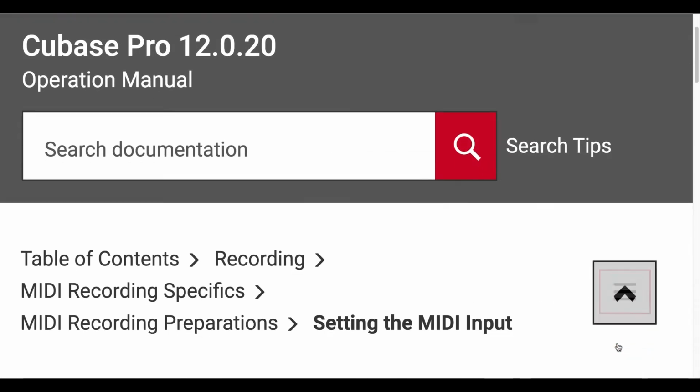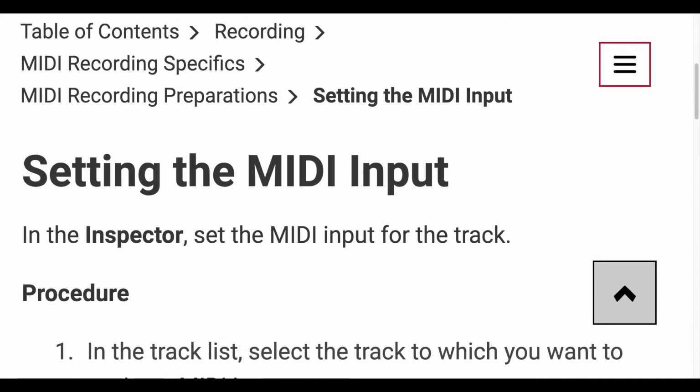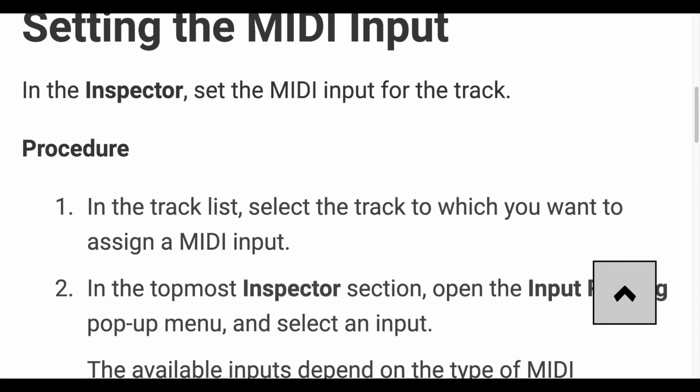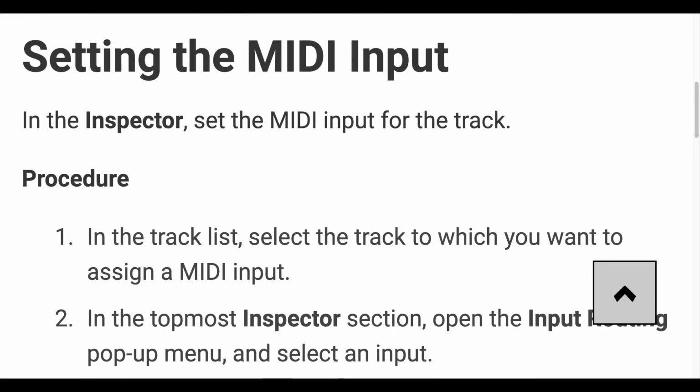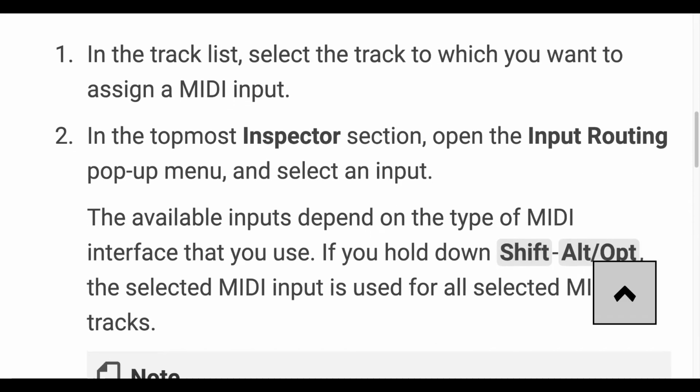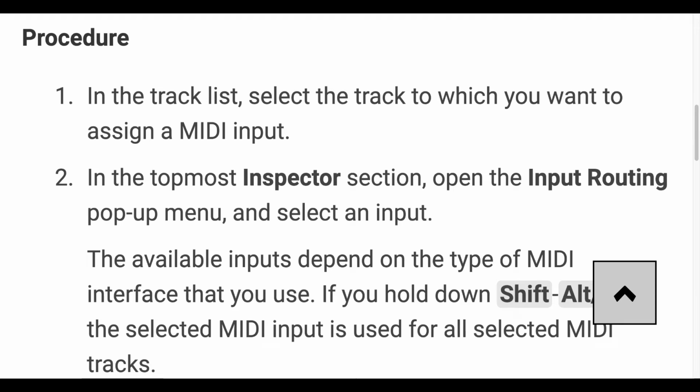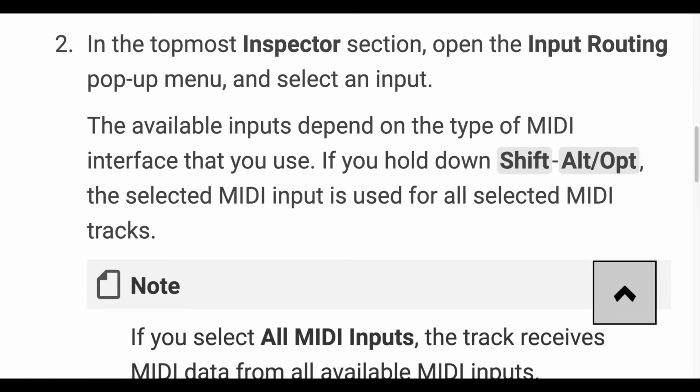MIDI instruments and channels. Setting the MIDI input. In the inspector, set the MIDI input for the track. Procedure. In the track list, select the track to which you want to assign a MIDI input. In the topmost inspector section, open the input routing pop-up menu, and select an input.